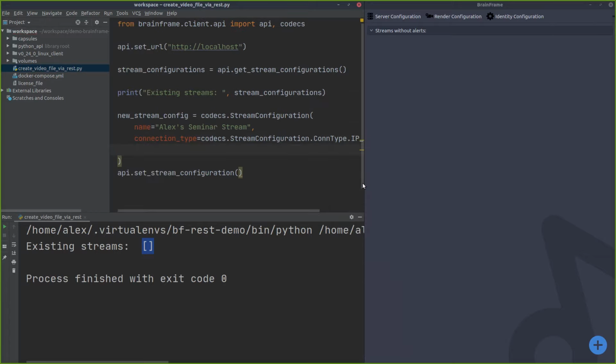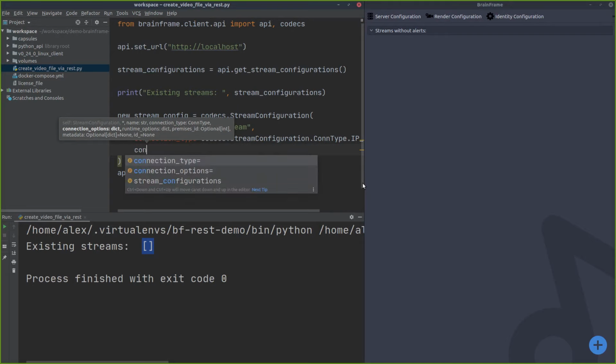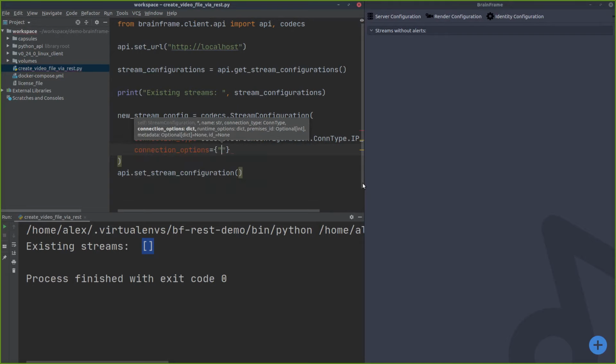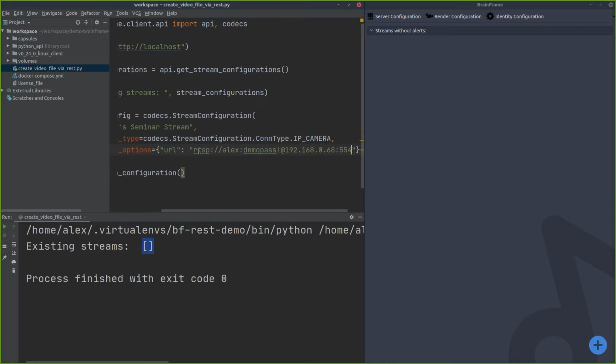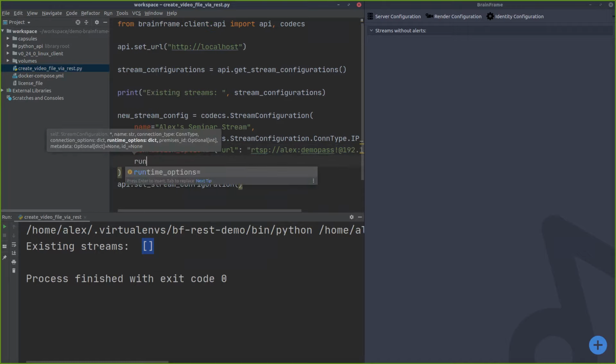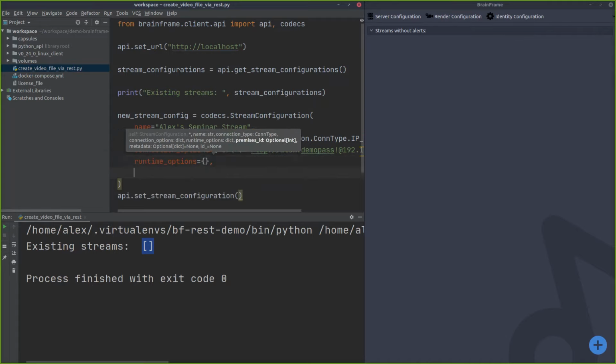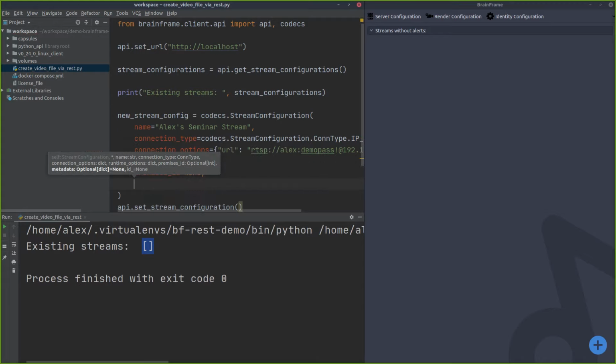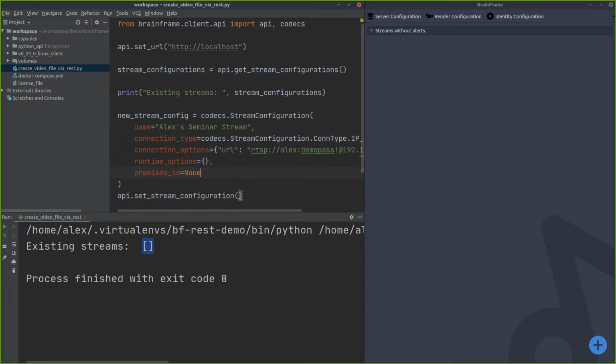And then you can have different connection options. For an IP camera, we have to specify the URL. So I'm going to paste in the URL here. In this case, I'm just specifying an RTSP URL. There are all kinds of other options, but we're going to leave them empty because we don't actually need these features. And there we go.